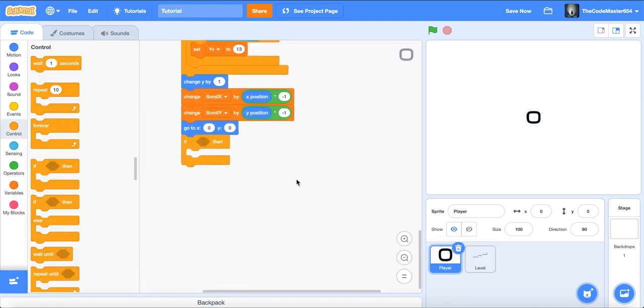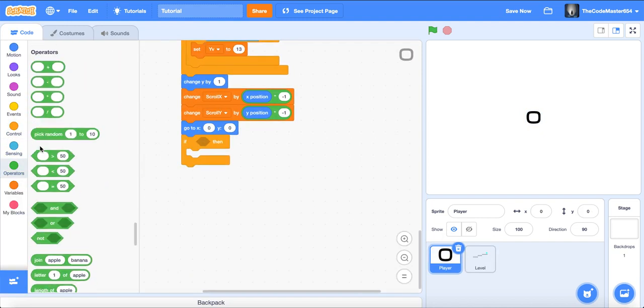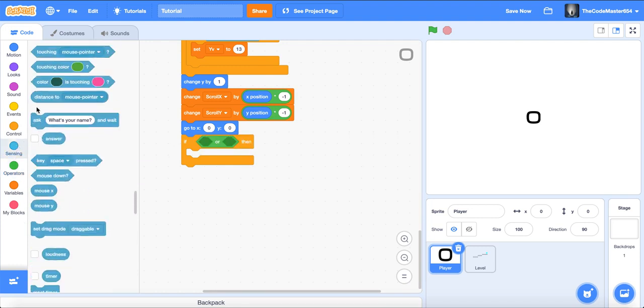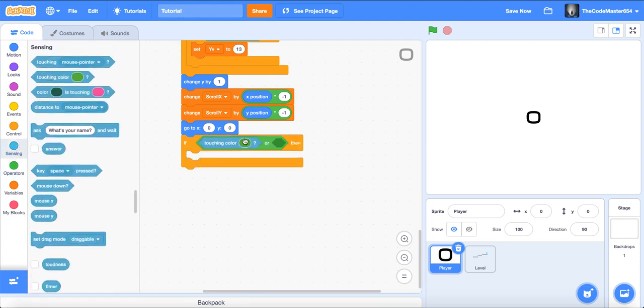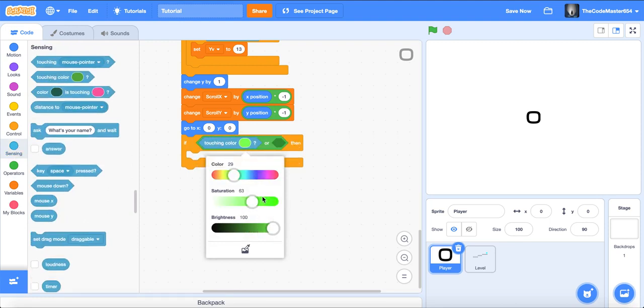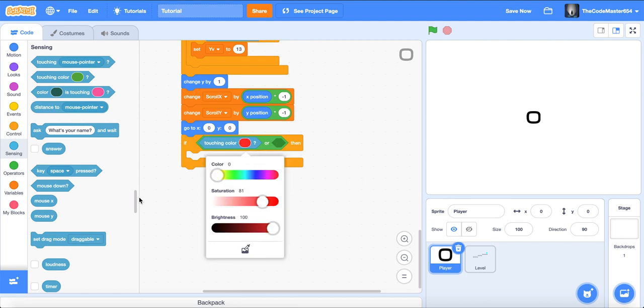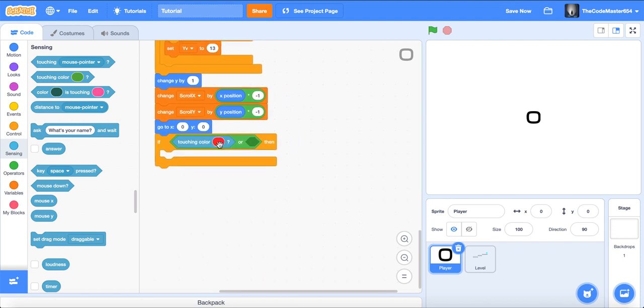So in the player sprite, we're going to add an if, and then an or, and if touching color red, make sure it's either 0 or 100. It doesn't really matter actually.